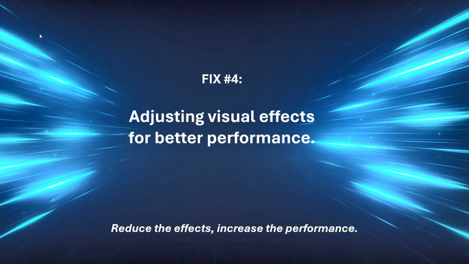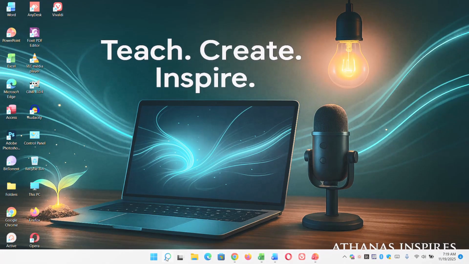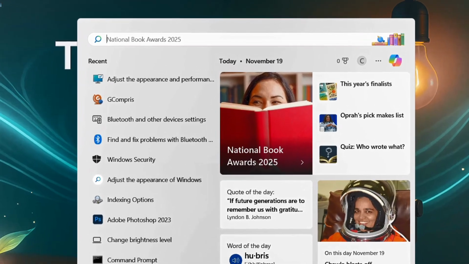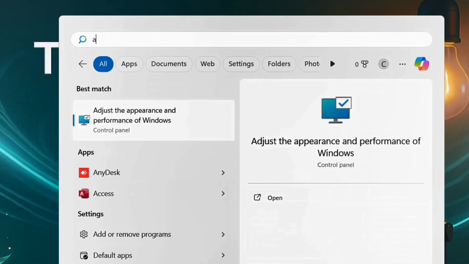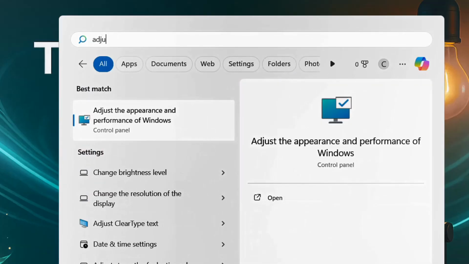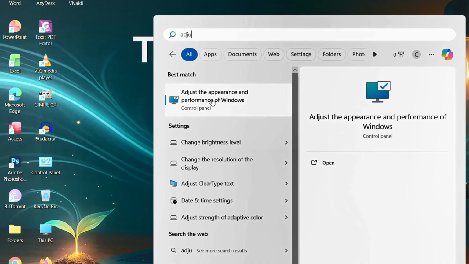Now let's go on our desktop like this, and to begin, let's go into the search bar and type adjust the appearance and performance of Windows. Let me start typing. Before I finish typing it, I can see it right here. Adjust the appearance and performance of Windows. Then click on it. Click.